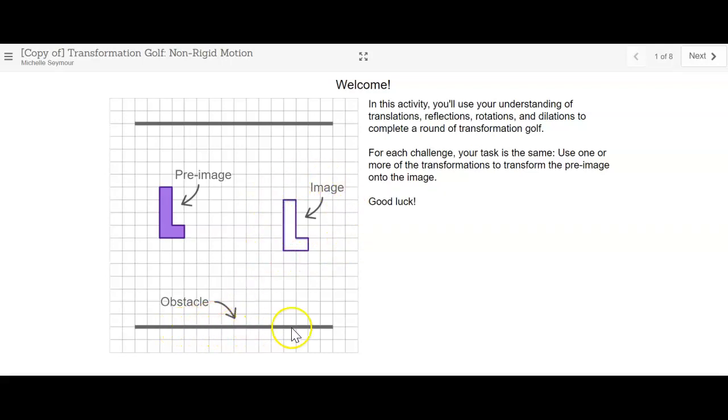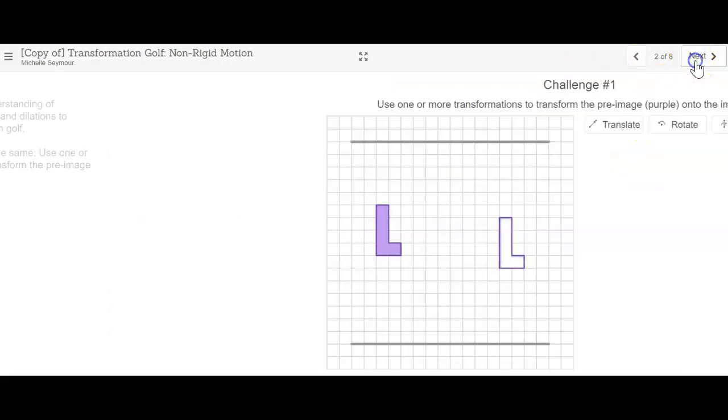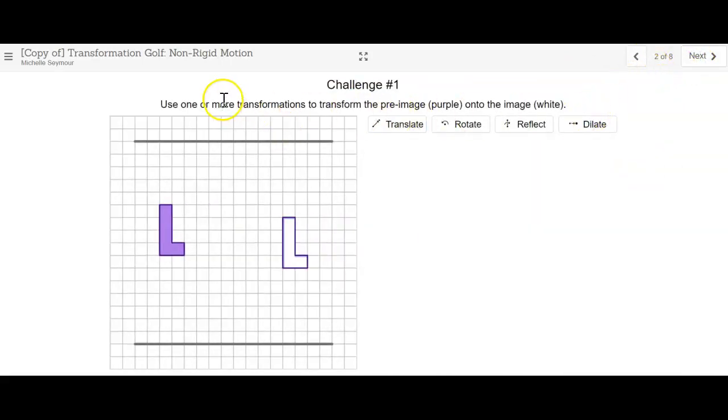And anytime you see gray lines, those are obstacles. Those are stuff that you want to keep your pre-image away from. All right, so once you've looked through that, click Next, and you'll notice that there's just a series of challenges. Each one is asking you to do something different. Use one or more transformations to transform the pre-image, the purple one, onto the image in white.